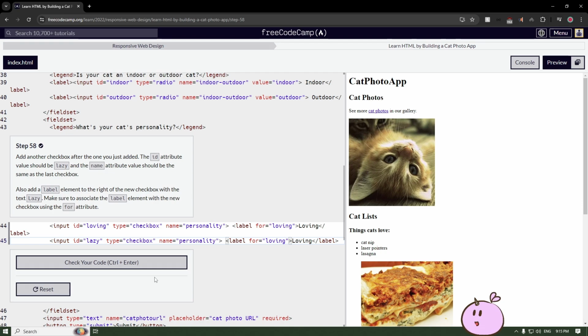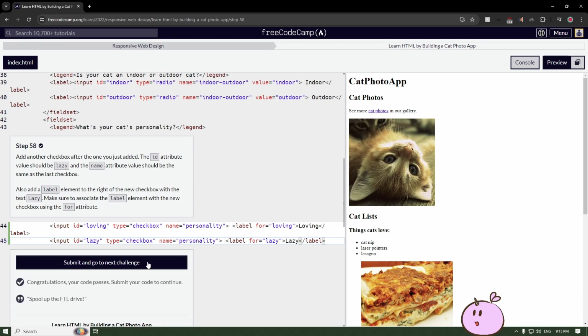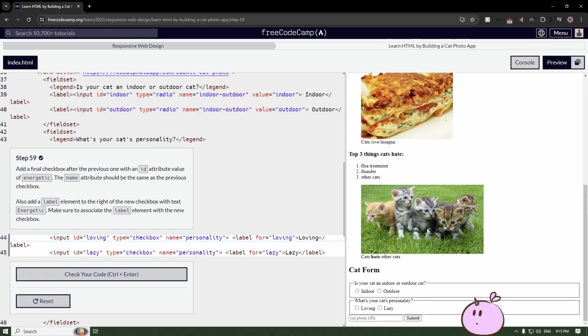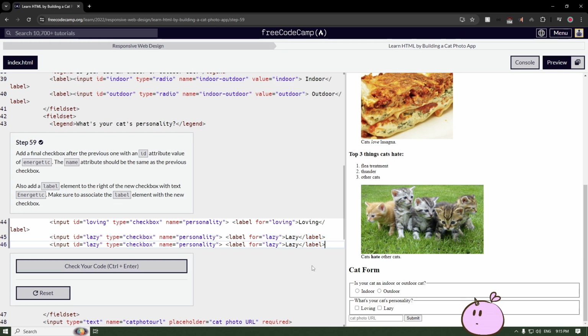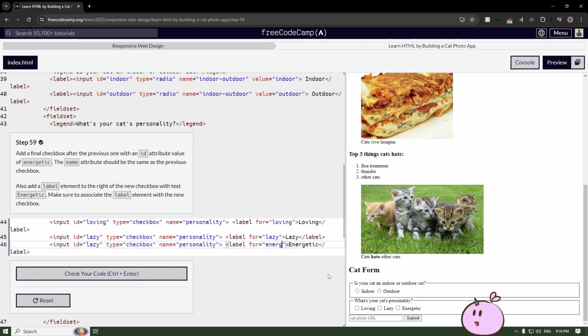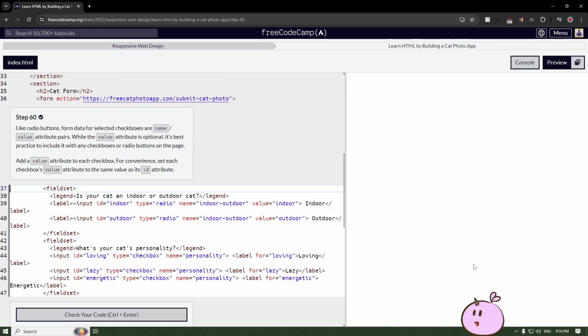And the label would be lazy, and we can switch this for lazy. Let's try this. It works, and we have both loving and lazy. Add a final checkbox, and this is called energetic. So let's do this. Copy, paste, and then we switch everything to energetic. And then here, energetic. And then we have this. Okay, so now we have three checkboxes.